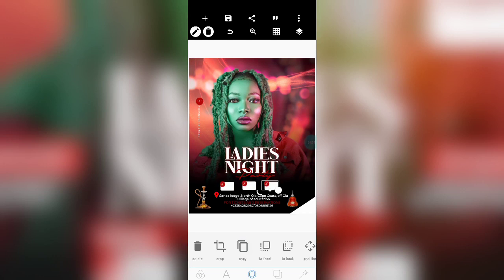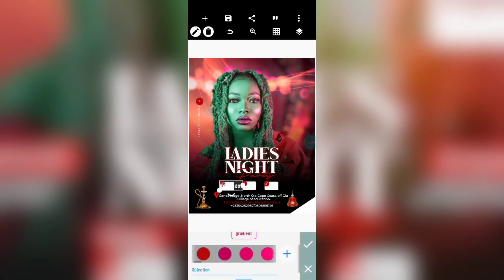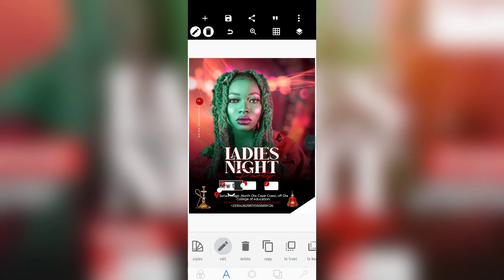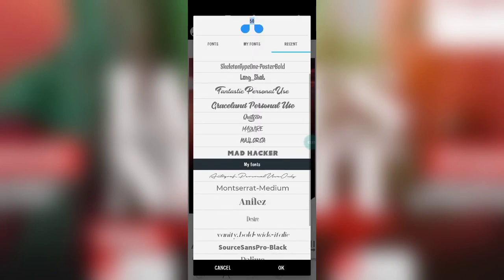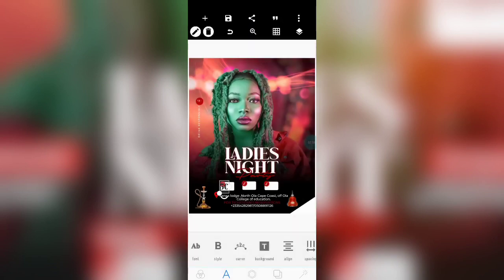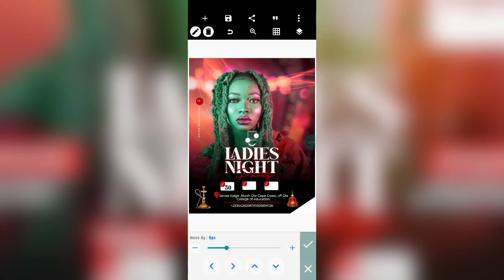Okay, so I'll click on this plus icon, go for a text. I'm going to change the color to black. Click on edit. 150 cedis. I'll head over to font. I'll change the font to this. Make a duplicate. Bring it down.